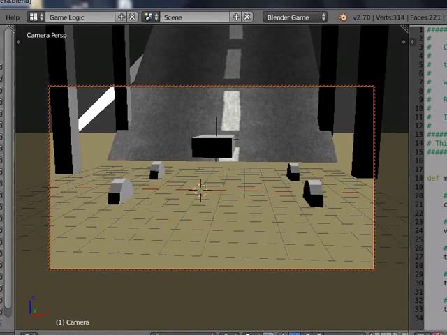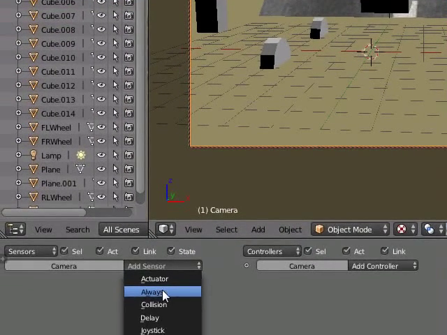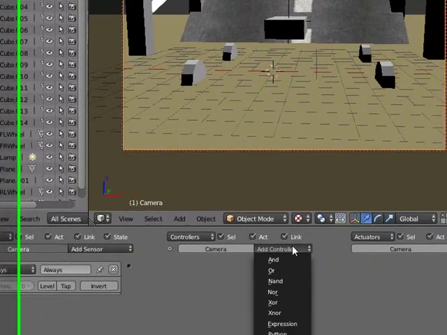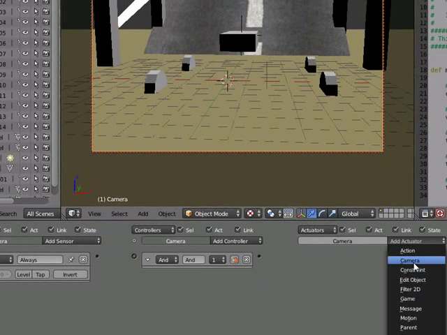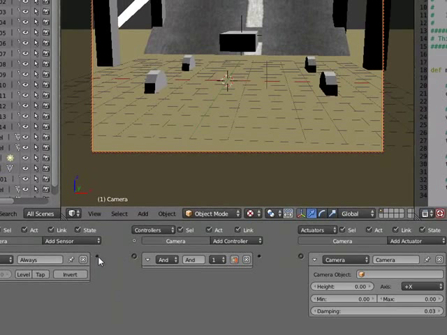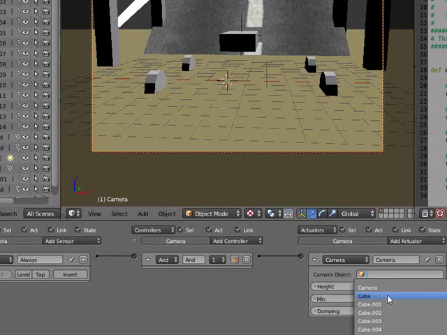we are going to add an Always sensor and an And controller, and then a Camera actuator. Alright, just going to connect all this to that, just like that. And right here we have camera objects, the objects that the camera will be tracking. So in this way, we just select cube, which is this cube here.